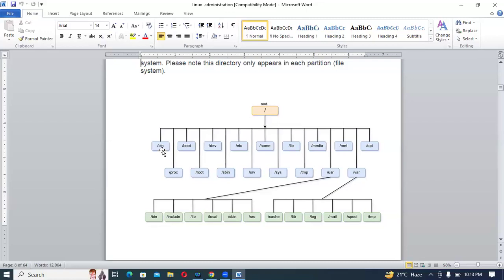Then /bin contains the commands which can be used by all users. /proc contains proc files. Then /dev contains hardware devices information. /sbin contains commands which can be used by only root user. /etc contains configuration files. Service related information, service files will be here. /home contains all users data. /root contains only root user data.